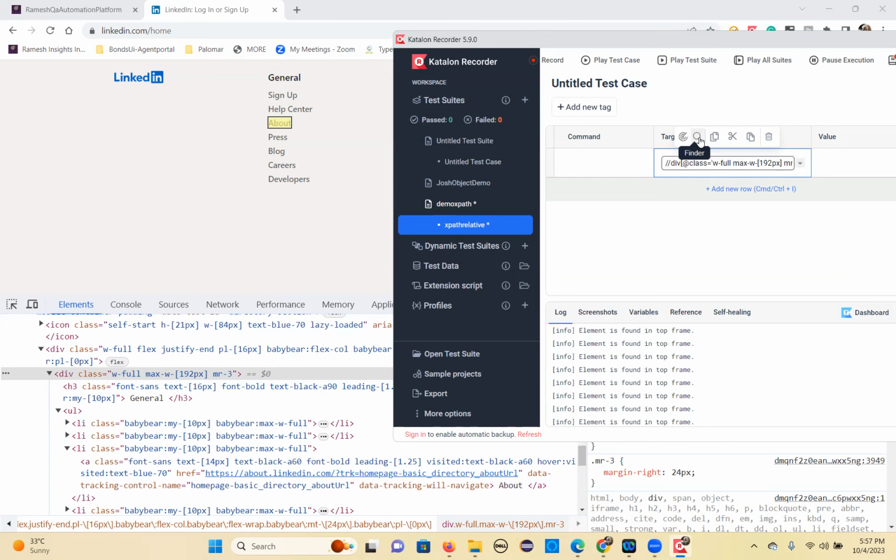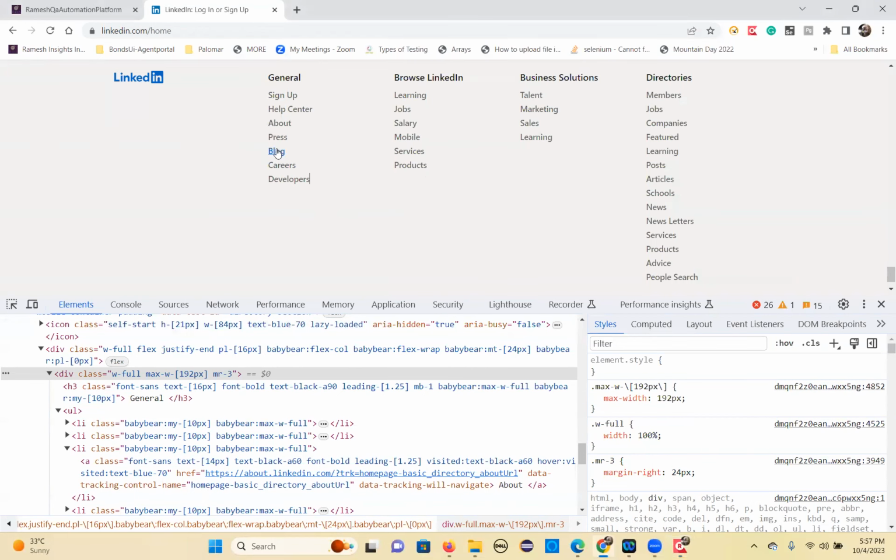So this is how to write a relative XPath. There are complex scenarios. One more we'll write. Is this clear? I'm going for one more. Suppose I want to identify salary.